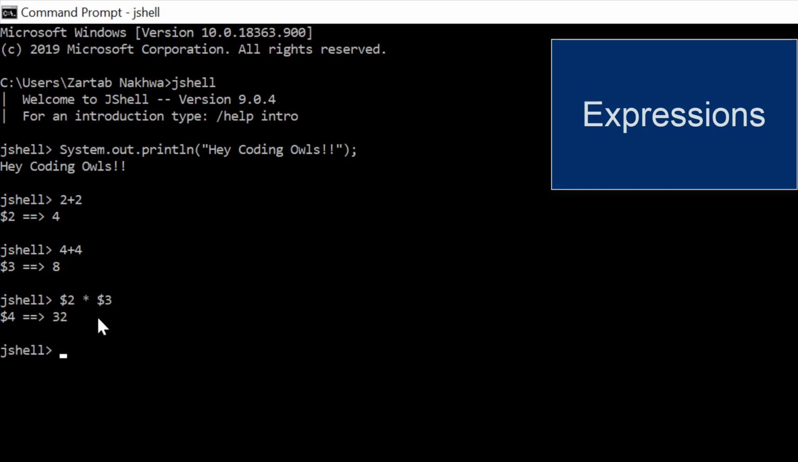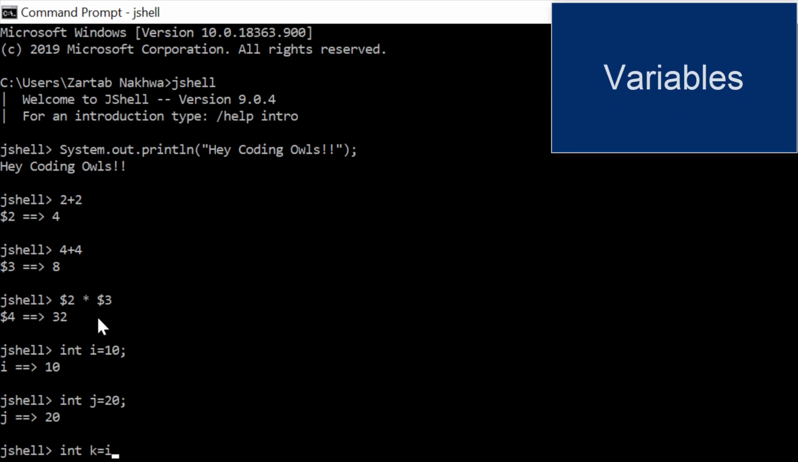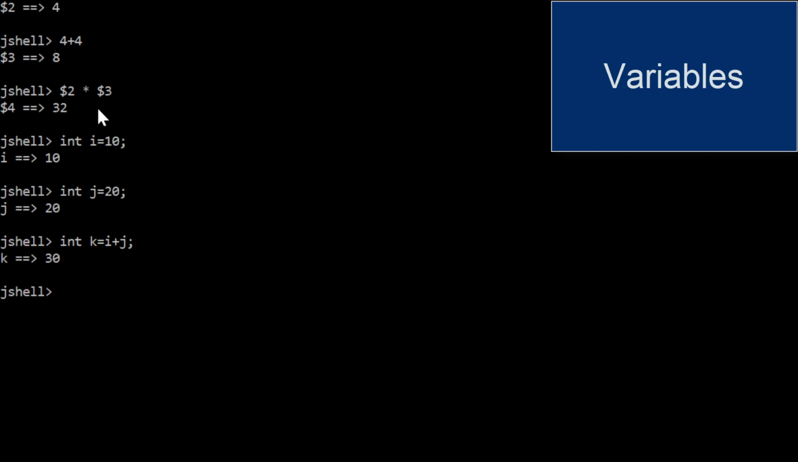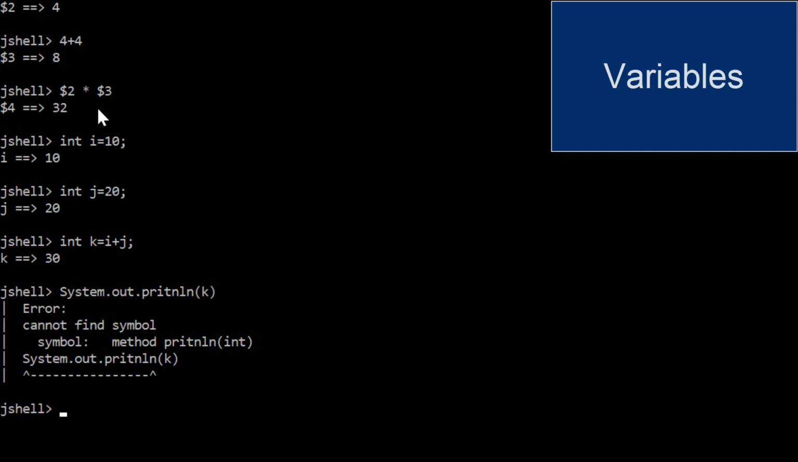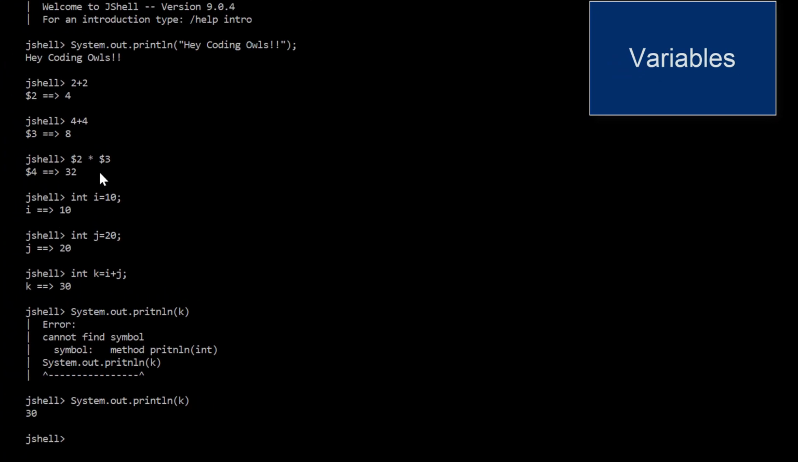Now isn't that a wonderful feature? In the same way you can introduce your own variables. For example, let's say int i is equal to 10, int j is equal to 20, and now int k is equal to i plus j, which is going to be 30. And now if I want to print the output, System.out.println(k). Okay, sorry, see, now it is also giving me the errors. Okay, so it's println, and now it is giving me 30. So you can also do debugging here.